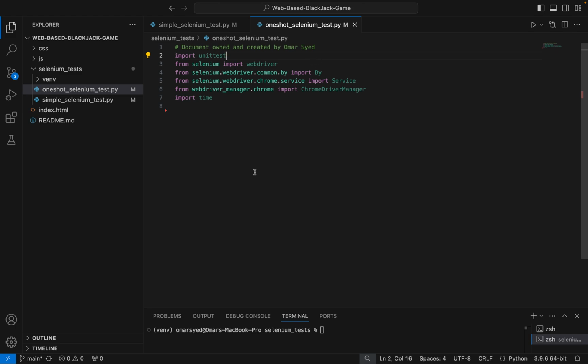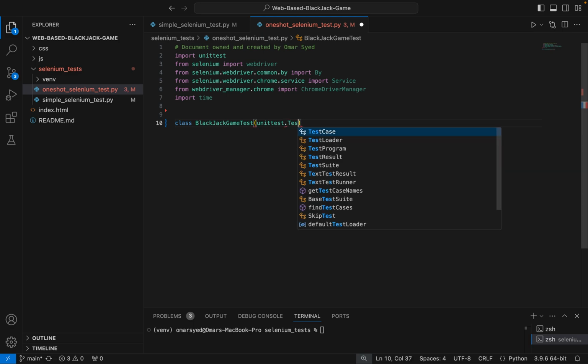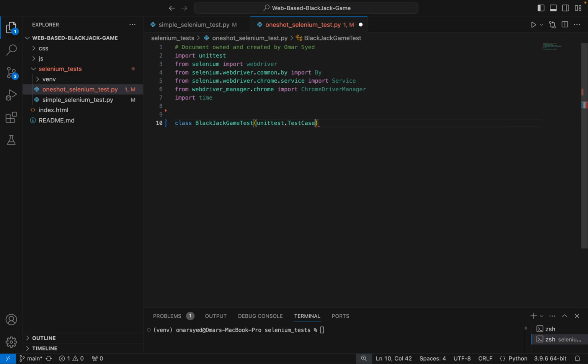Okay, so let's start off by creating a simple class. We're going to say class, you can name it BlackjackGameTest. This class will contain all of our test methods, and it'll also inherit from unittest.TestCase, meaning it will use the functionality of unittest for creating and running tests itself. So we'll type in unittest, and then TestCase.